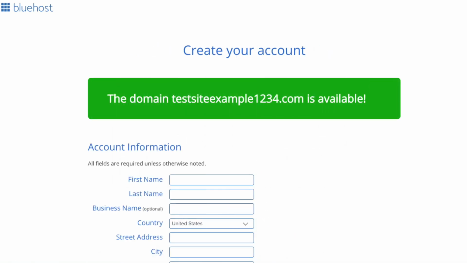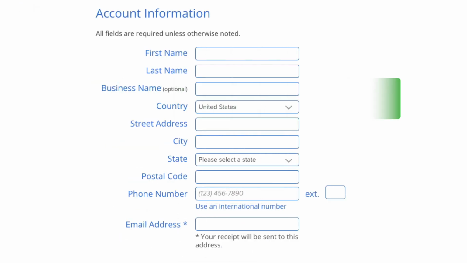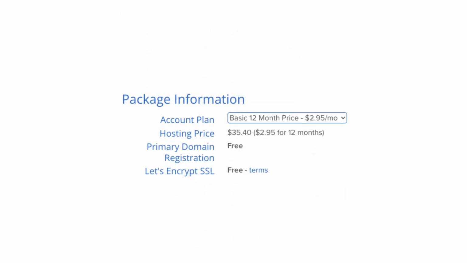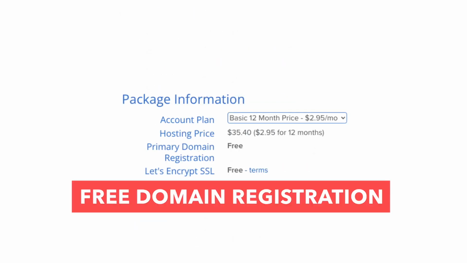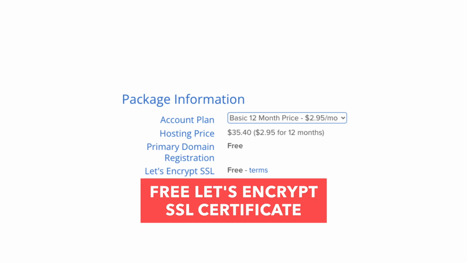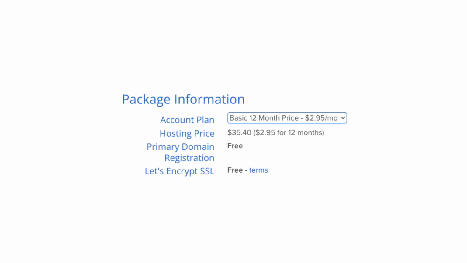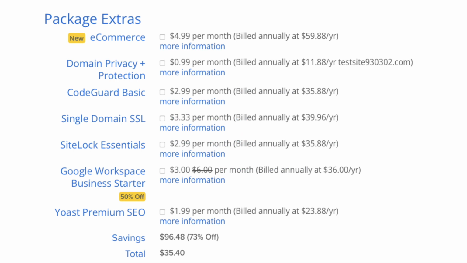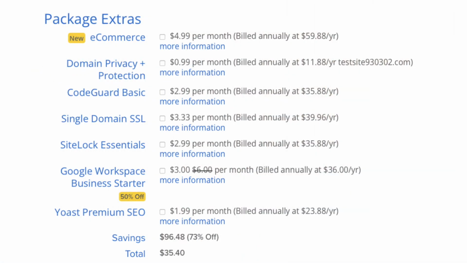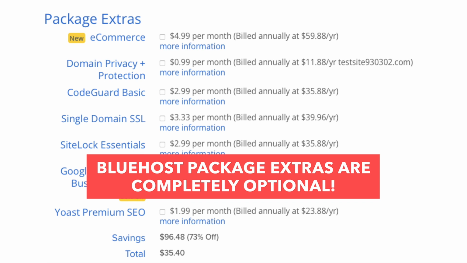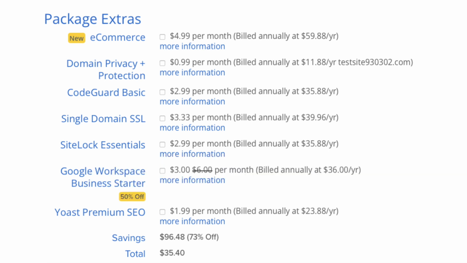You'll now be on the Create Your Account page. You now want to input your account information. Next is the Package Information section. You'll see domain registration free, as well as the Let's Encrypt SSL certificate being free. Next is the Bluehost Package Extra section. What you see here can vary on the plan you chose, as some plans come with some of these, or if you didn't choose a free domain name, domain privacy won't show. All these Bluehost Package Extras are completely optional and up to you whether you want any of them or not.